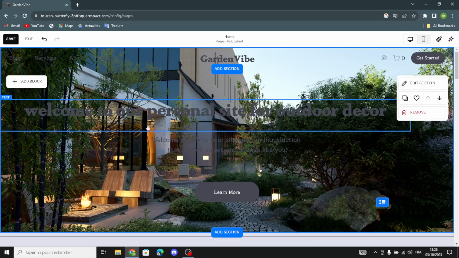So now after you add the background, you can move the section down or move it up. You can save it from here and duplicate it as you like. So that's it. So I'm gonna continue this on the next part, on the second part.